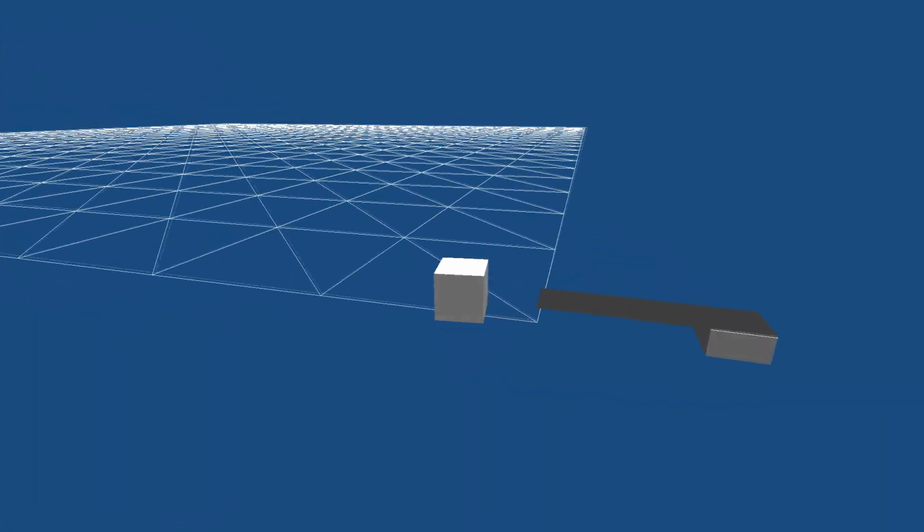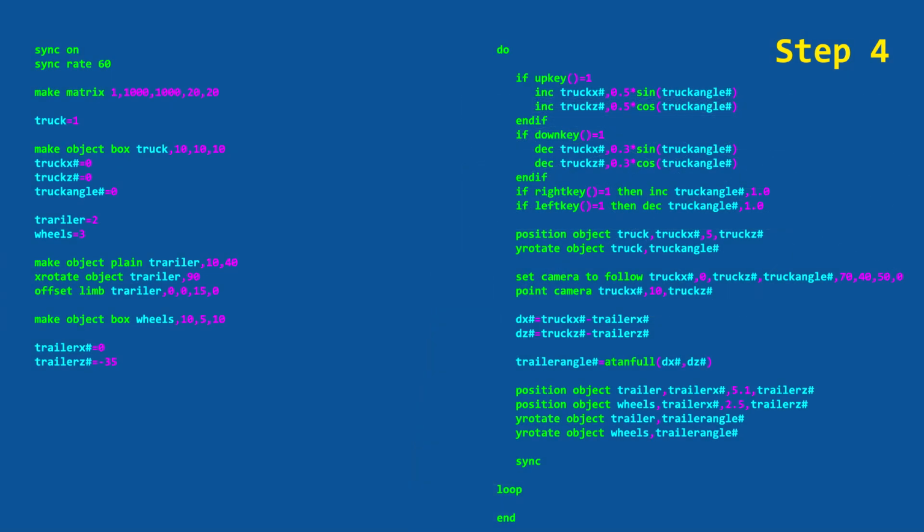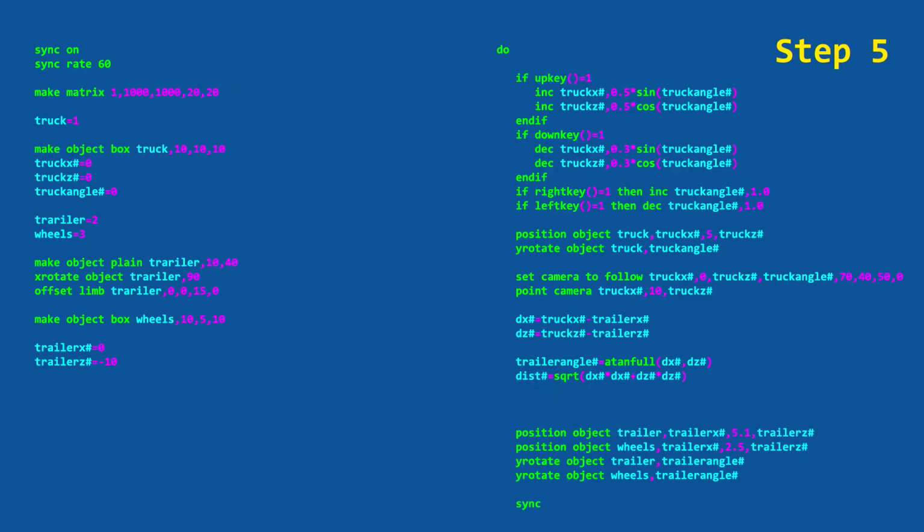So now we have one more step to position the trailer in the ideal place so that it's always behind the truck in the right position. So first we'll calculate the distance between our truck and the trailer. We already calculated the x and the z distances, they are stored in the dx and dz variables. The distance can be calculated simply with the help of the sqrt function, so it's a completely standard Euclidean distance. And now we create a direction unit vector from this.